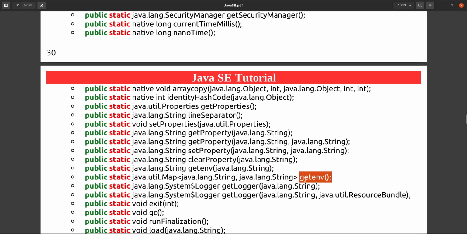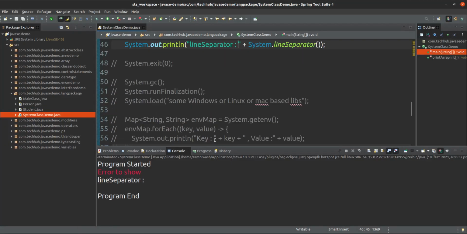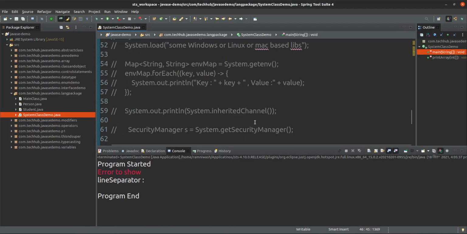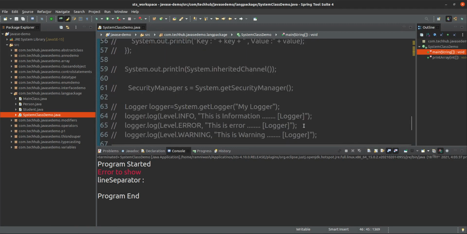It will give all key-value pairs from getenv. See, this is a map, a Map of String and String. We will see what Map of String and String is: the keys are all strings and the values are also strings. If you want to get any specific value of your environment, you can get that also.